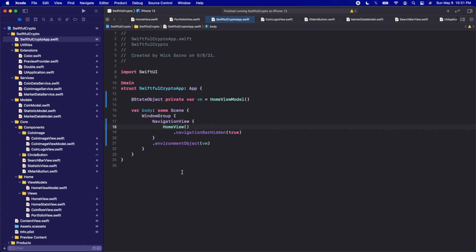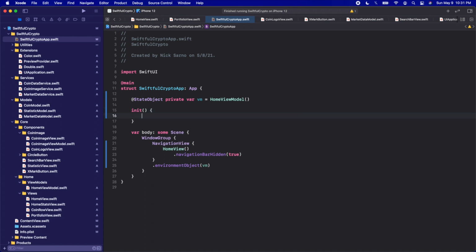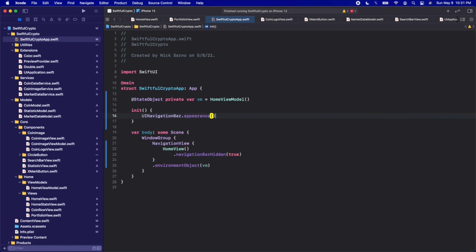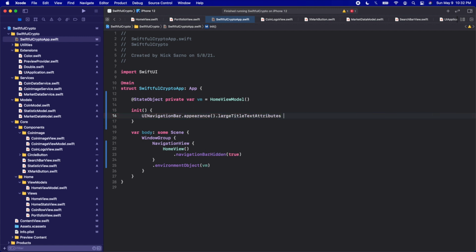So before anything even runs in our app, let's just call our init, open close parentheses, open the brackets. And in here, we're just going to override the navigation bar titles. So we're going to call UINavigationBar.appearance().largeTitleTextAttributes. And we can see that it is a dictionary of NSAttributedString.Key and Any. So here we'll set it equal to, and the first key we're going to do is the .foregroundColor.